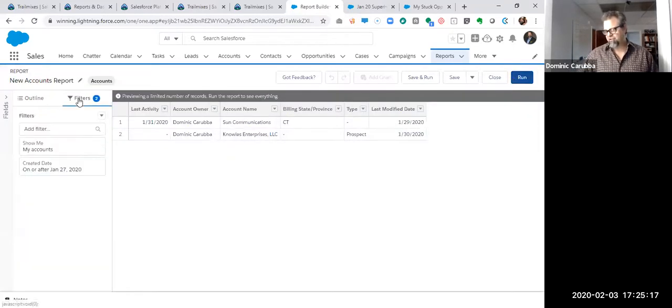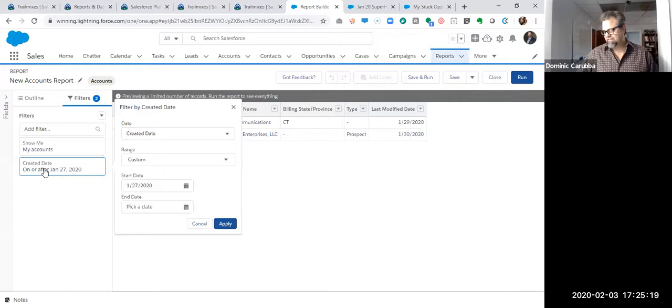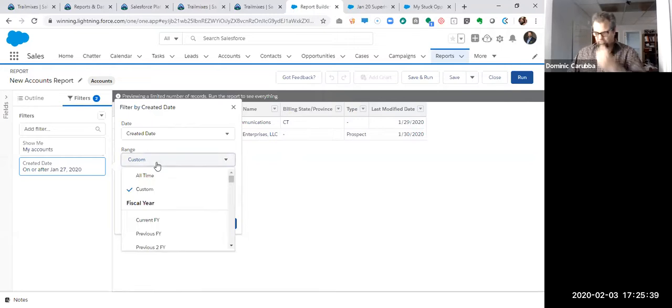If I go to my filter, my scope filter, it said on or after, it picked an individual date. So what does that mean? It means every time I run the report, it's going to show me all my new accounts after January 27th. What's the problem with that? They're not new in June, right? I'll have plenty more accounts to deal with.